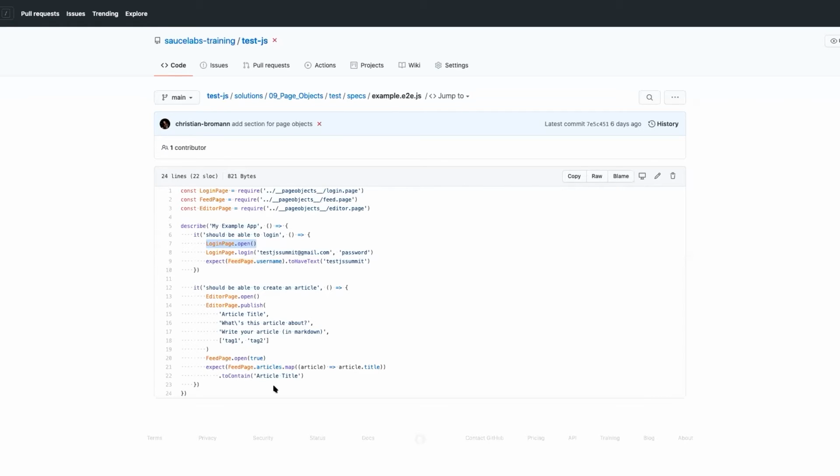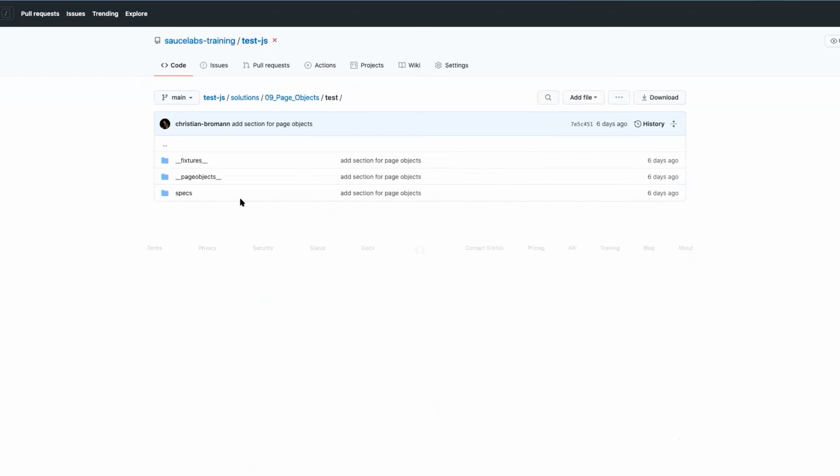The second test shows the example for the editor page. You open it, and then you publish by providing an article title, subtitle, your text, and your tags. Same principle here. What's interesting is that this page object returns a set of other page objects. So here, articles is not a set of elements, but it is a set of sub-page objects. I can go into more detail, but it shows how dynamically you can abstract things away.